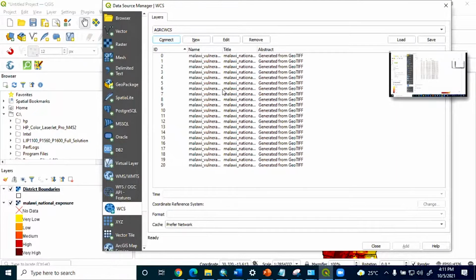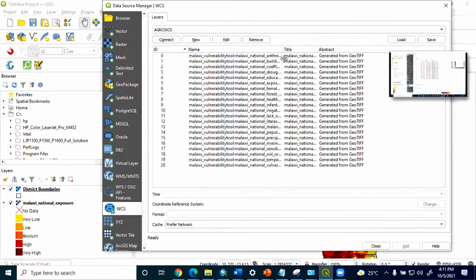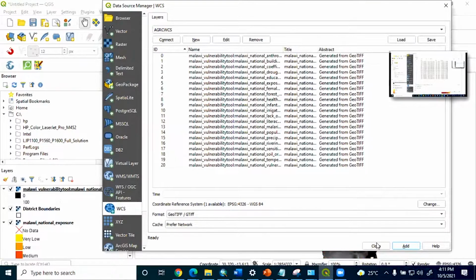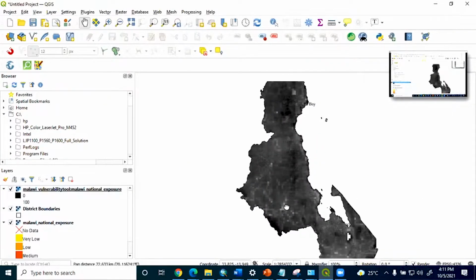Interestingly, all the layers that they give you as web map service, they also give to you as web coverage service. So these layers, you can actually use them to do analysis. You can add them in, for example, a multi-criteria evaluation and be able to make sense out of them. It's very possible. So for example, I'll get this same exposure layer, and then I add it.